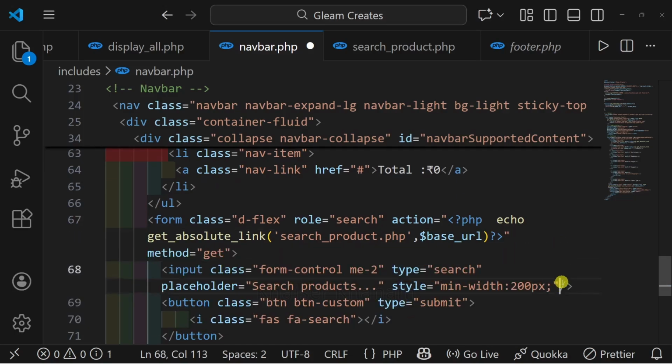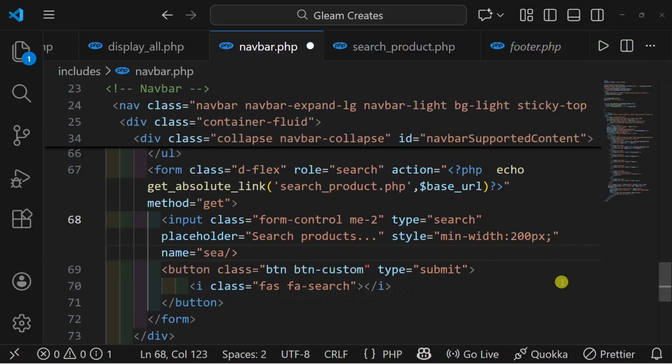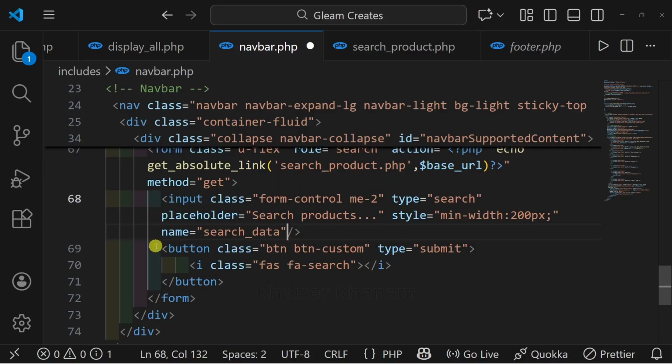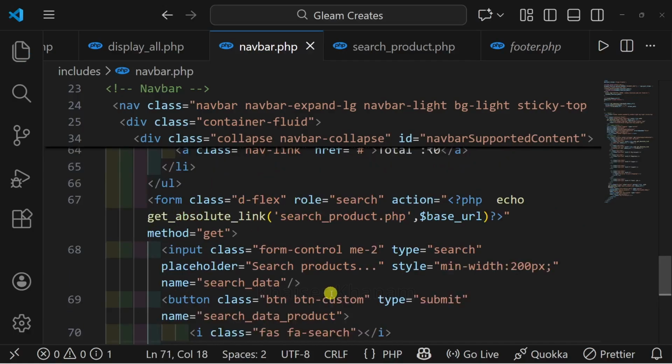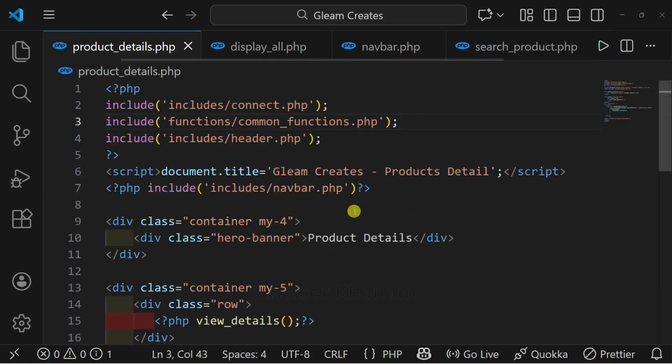Then inside the input field, we will be adding the name attribute, and for this name attribute I will be passing the value as search data. Then I am having this search button. For this, I will be adding the name attribute, very, very important. I will add the value as search data product. What I have done in navbar.php, inside the form, we have added the action attribute for which we are passing this search product.php. Inside the input field, we are passing this name attribute, and inside the button, we have passed this name attribute.